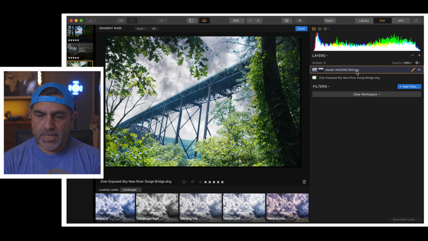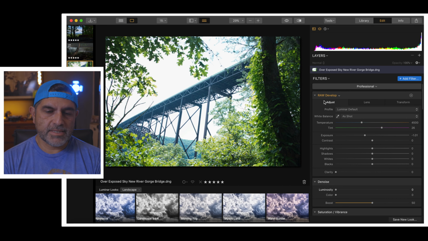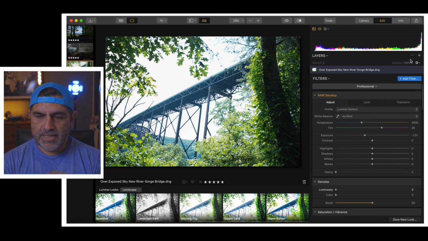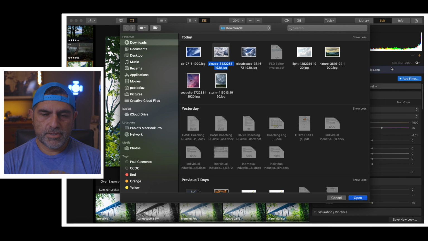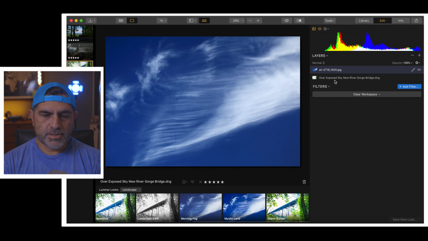Let me actually remove this layer mask and let's add in a different sky and see what that might look like. I haven't tried this yet, so let's go ahead and do the same thing. And let's try a little bit bluer sky. Might be a little dark for this, but let's give it a go. We're going to do the same thing.